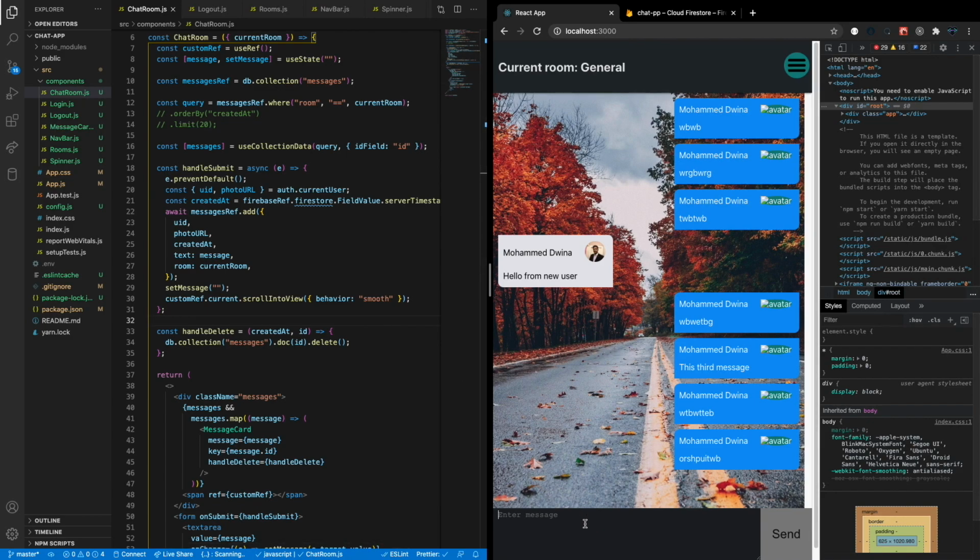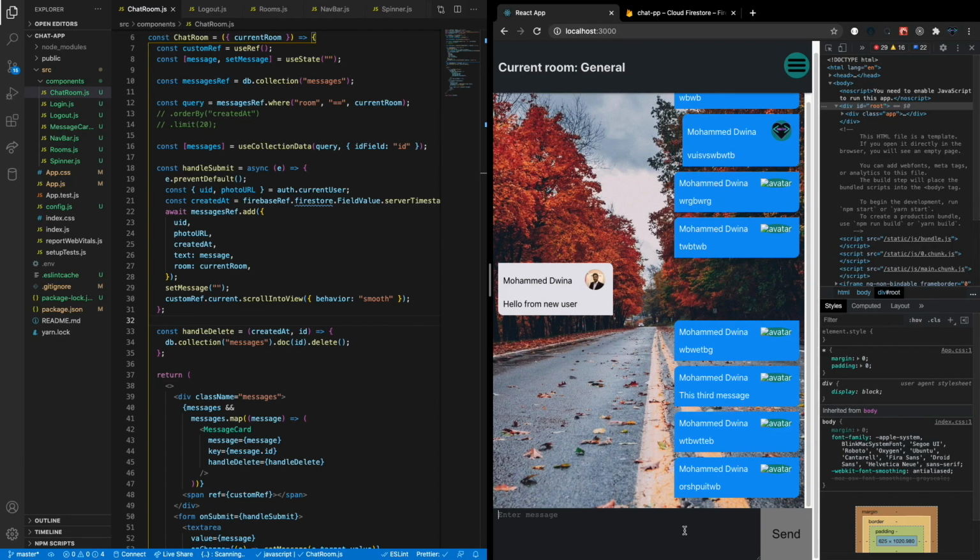Basically, if I now add new messages again, let me just add the dummy things here and press send, do you notice that? Here we are, that's slightly popped up.